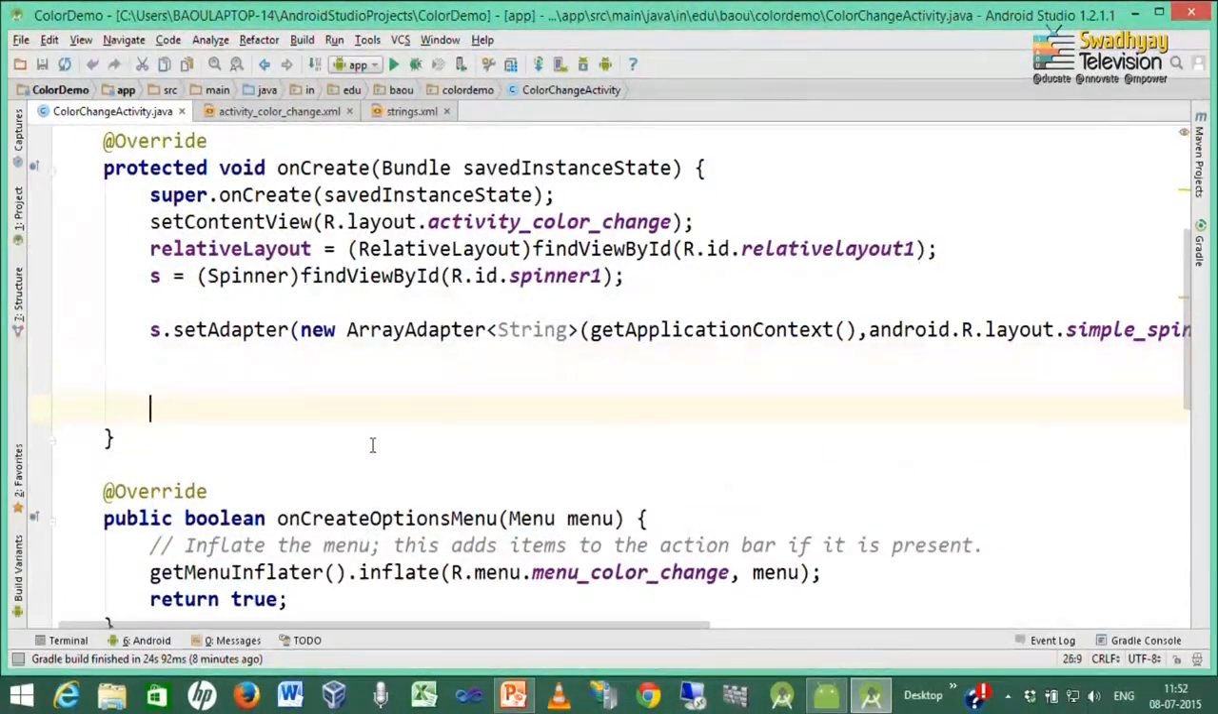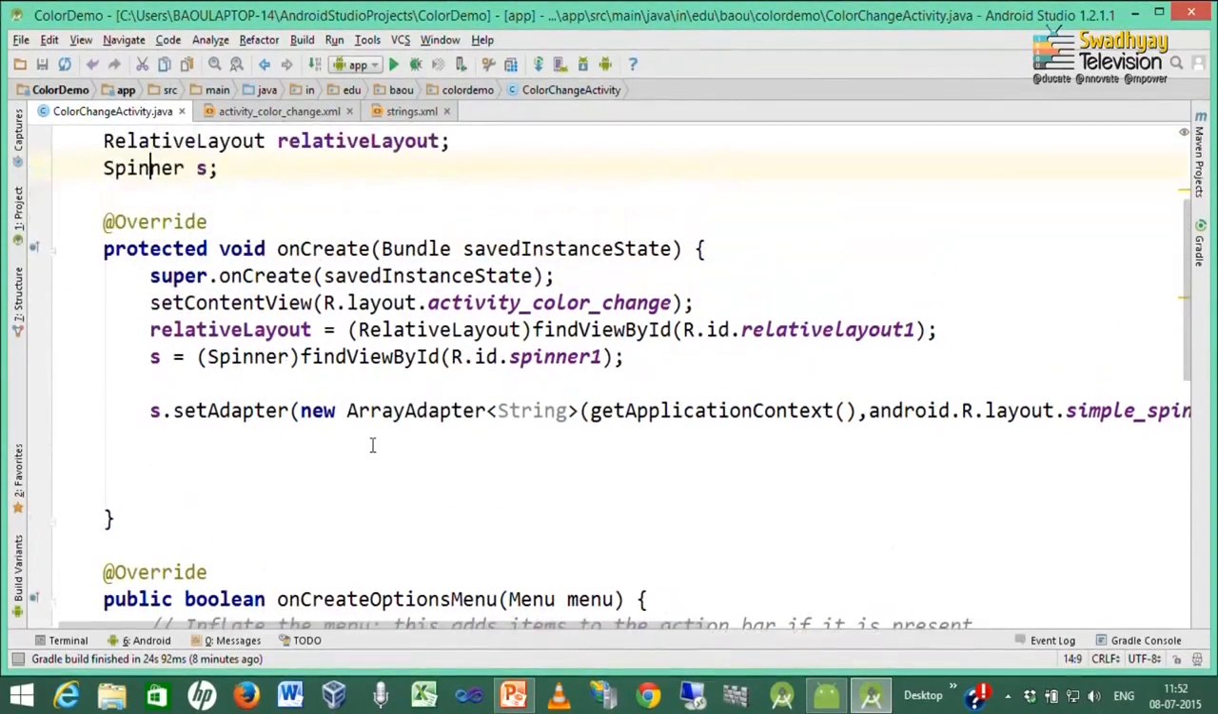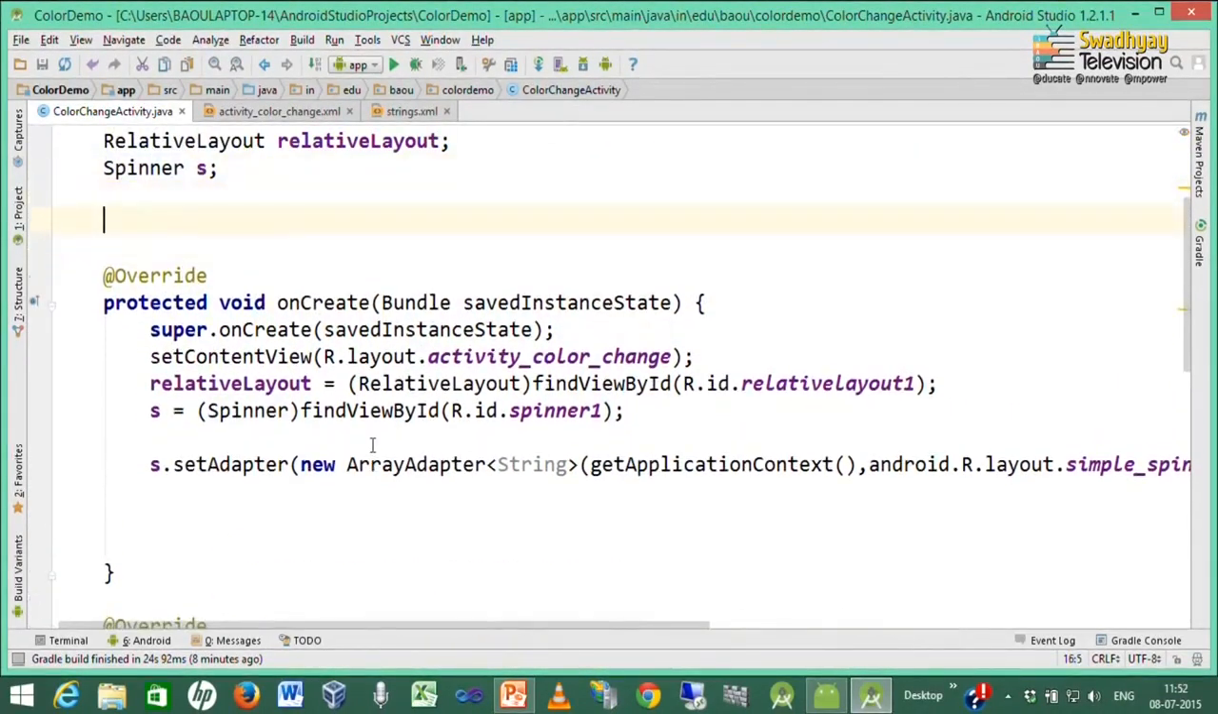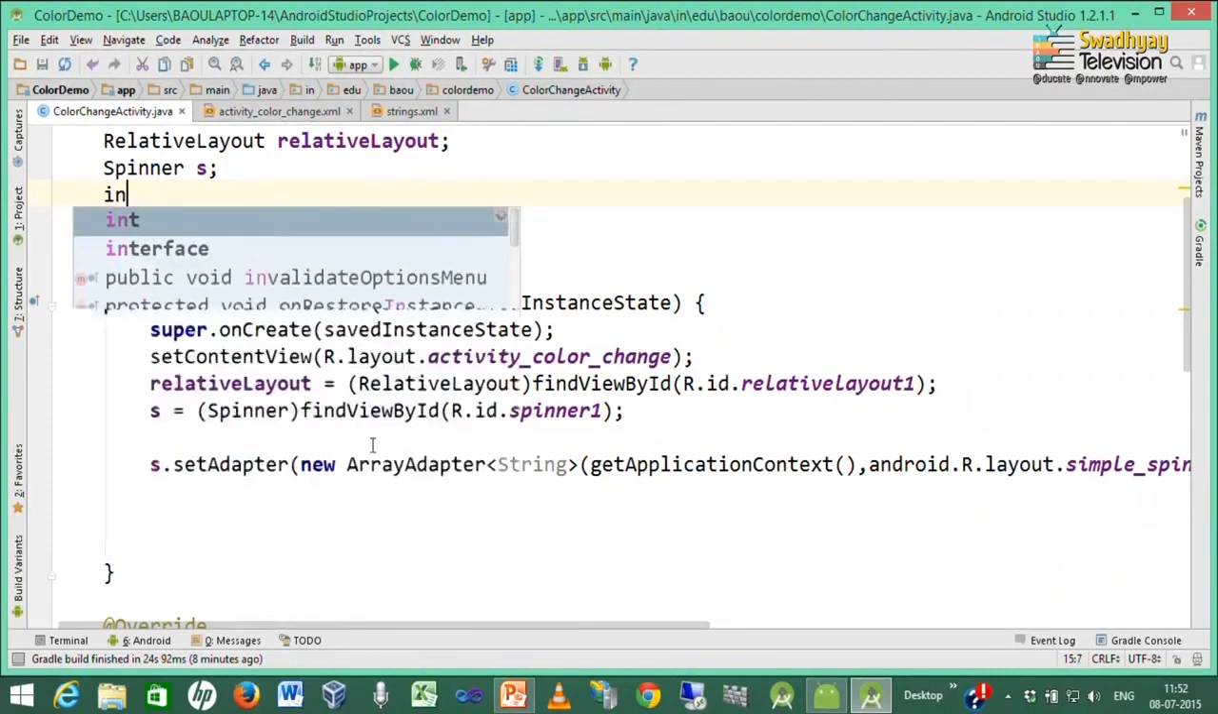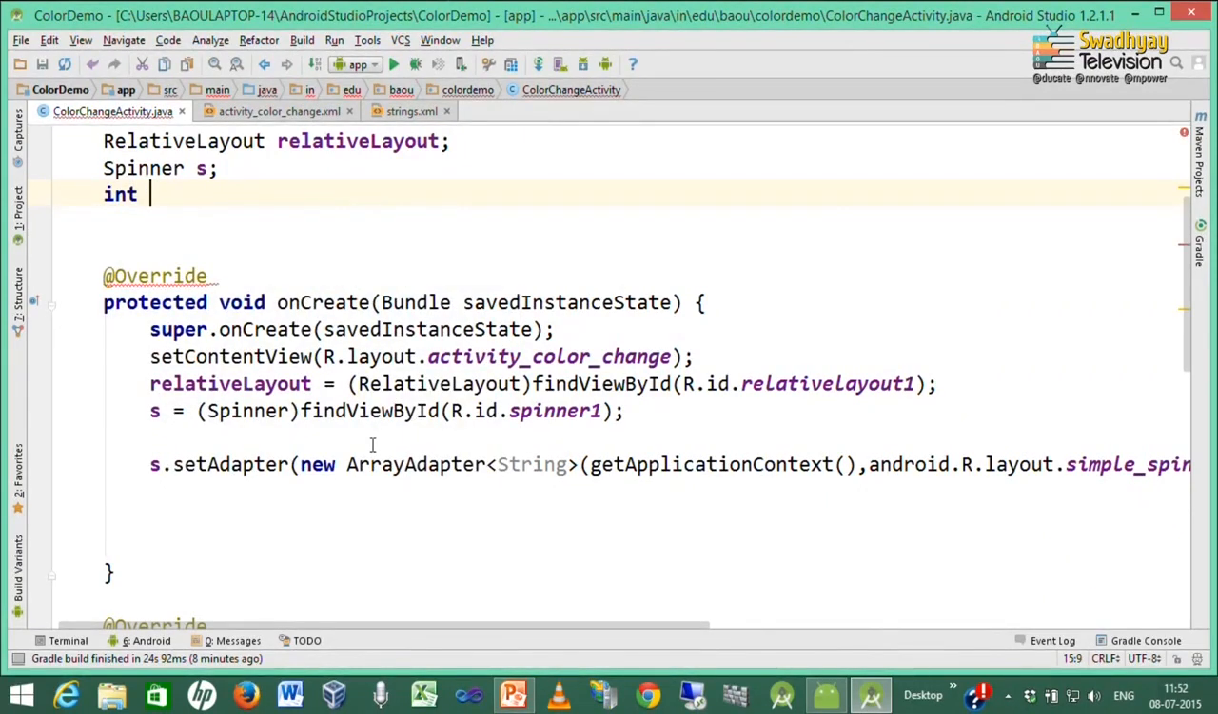Now, whenever the user selects an item from the spinner, we want to change the background color of the relative layout. So, here I declare one integer array called colors.